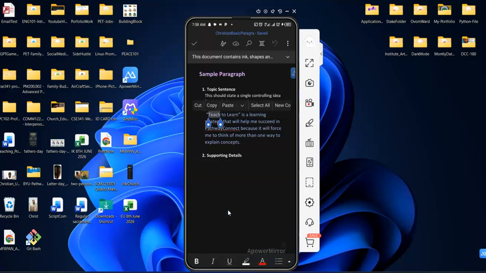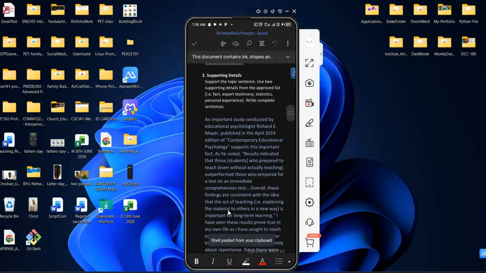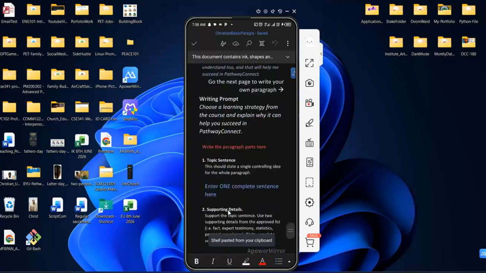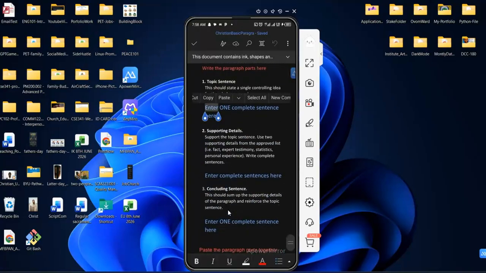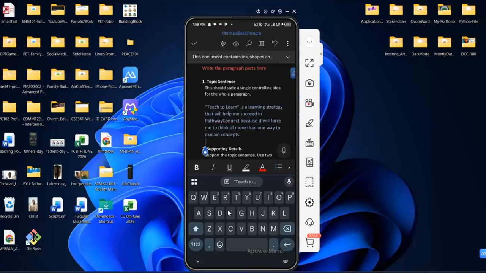After clicking on the edit button, I'm going to copy this. This is my topic sentence, and I'm going to go down where it says write my own, and I'm going to copy this part. They say I should write my own, and I'm going to write my own there.